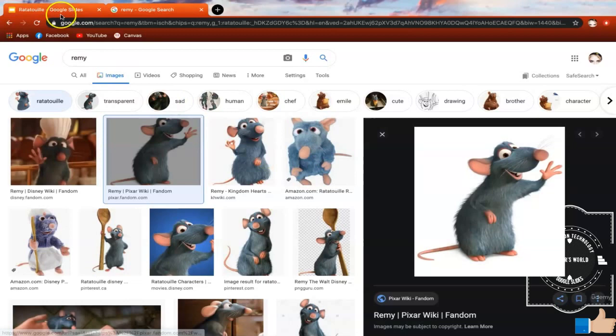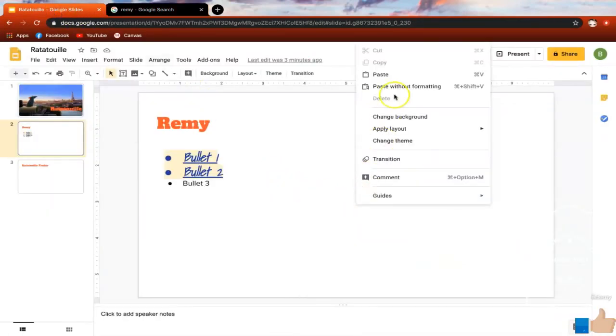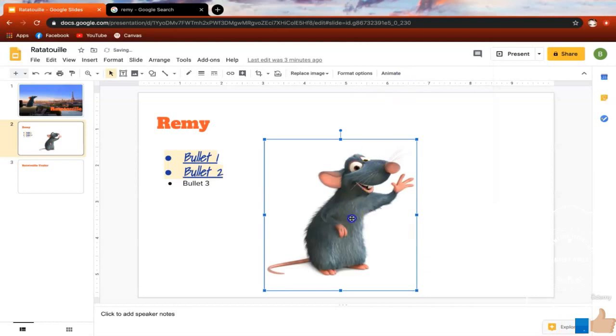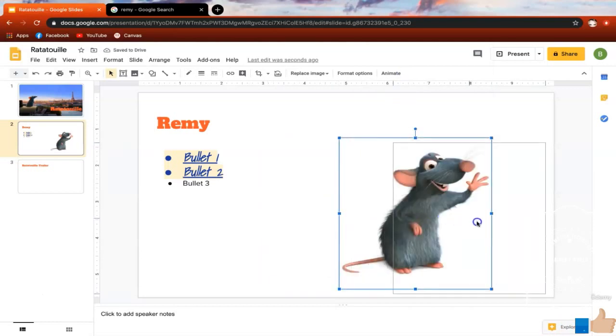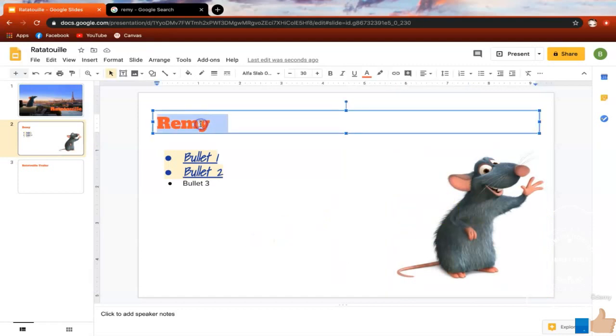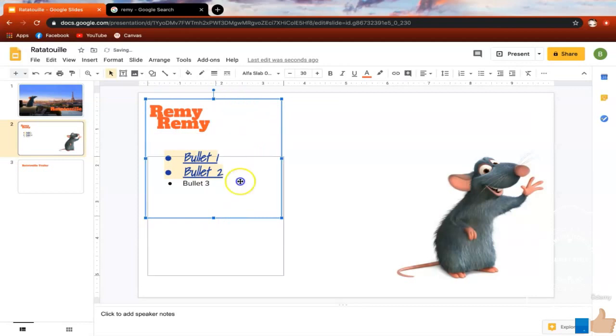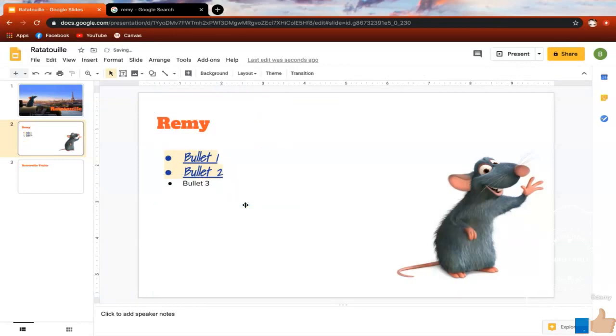And then once your image is copied, you can head back to Google Slides, right-click again, and click Paste. Now, there is also a keyboard shortcut that you can use. If you have a Mac, you can use Command-C to copy and Command-V to paste. And if you have a Windows, you can use Control-C for copy and Control-V for paste.